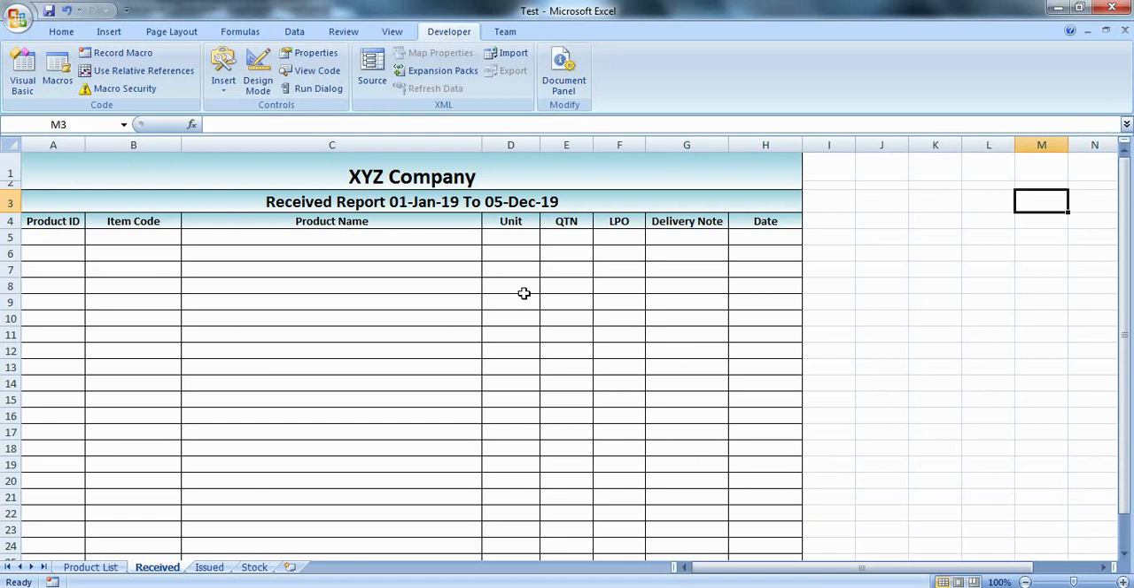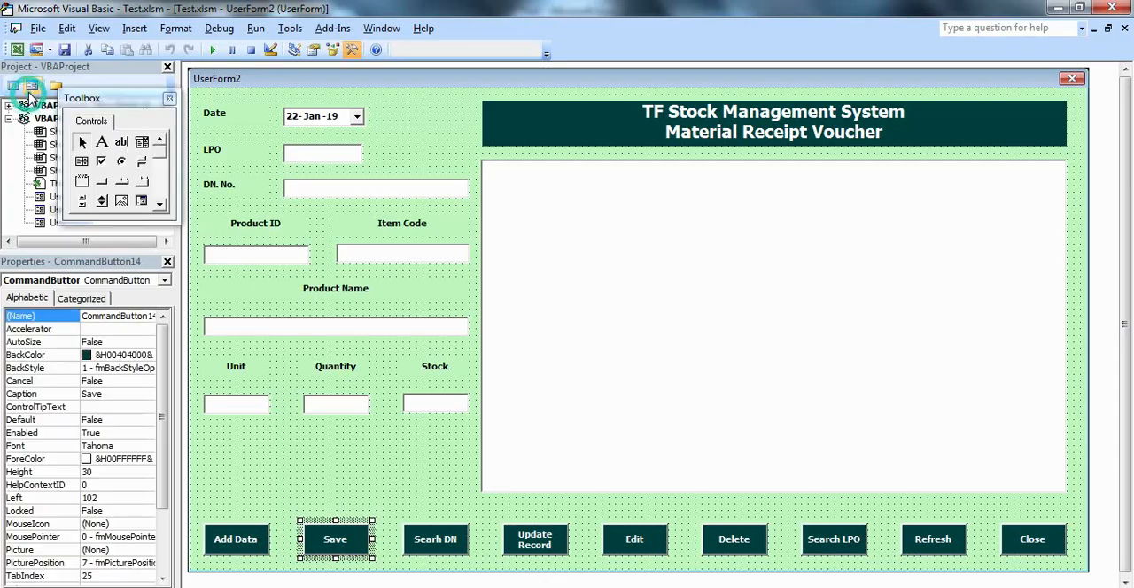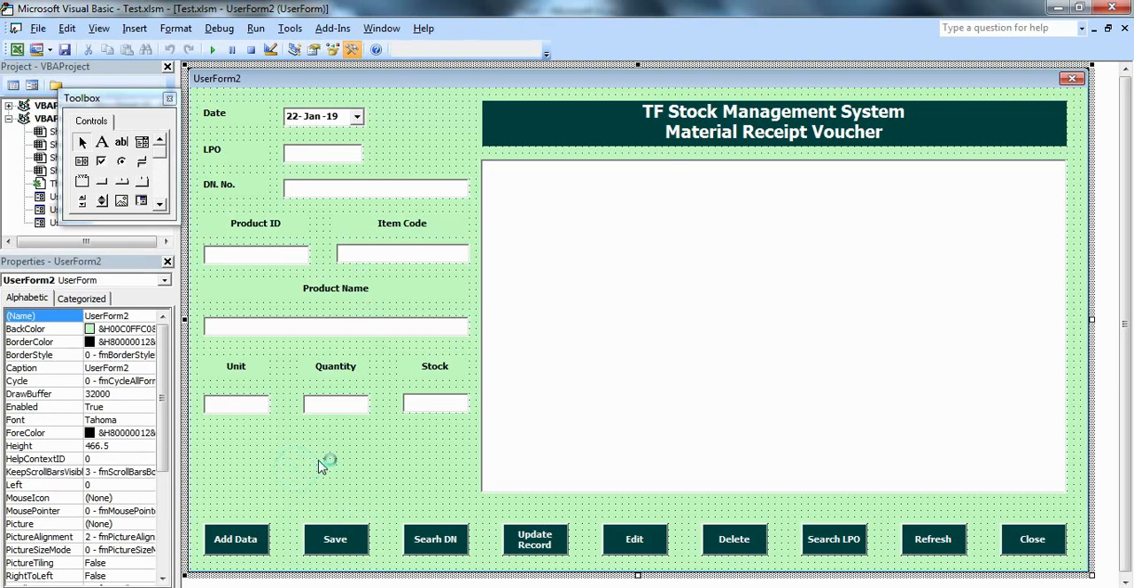This is the sixth part of this series. In our last video we learned how to transfer data from text boxes to the list box. Now in this video we'll learn how to save data from the list box to the Excel sheet.